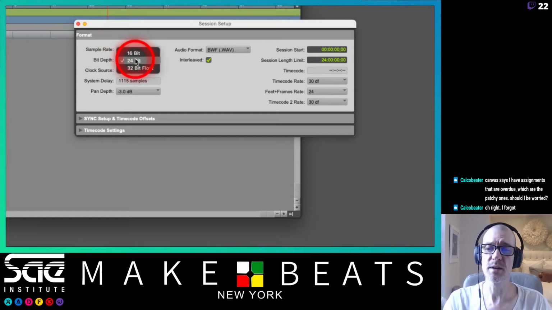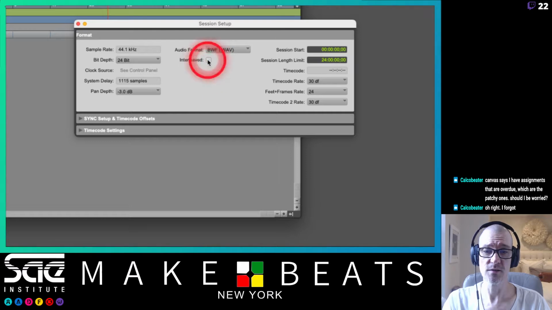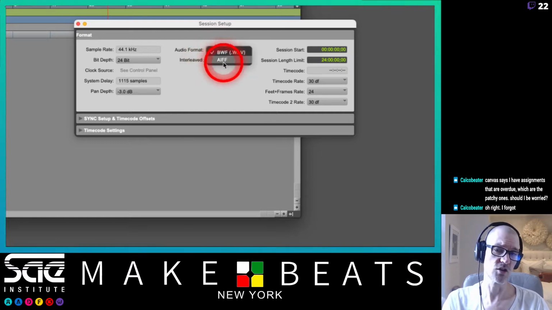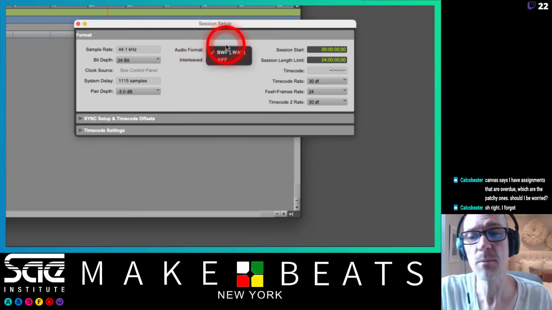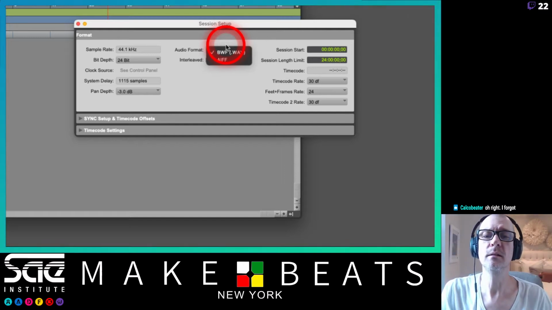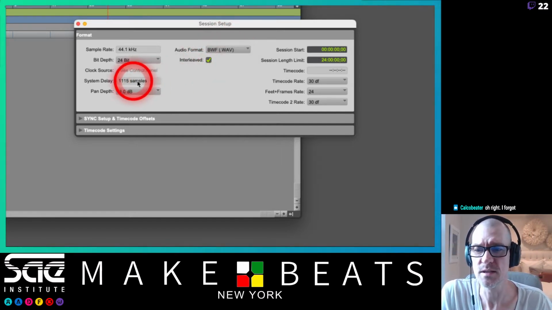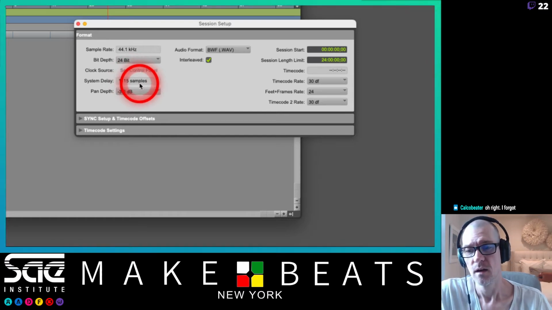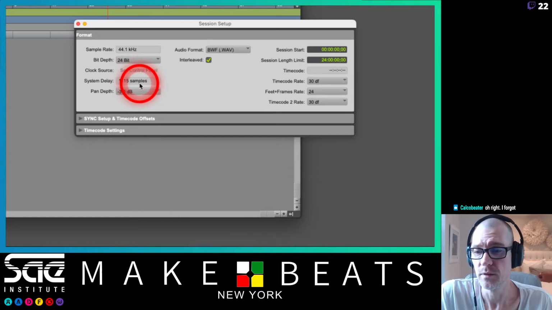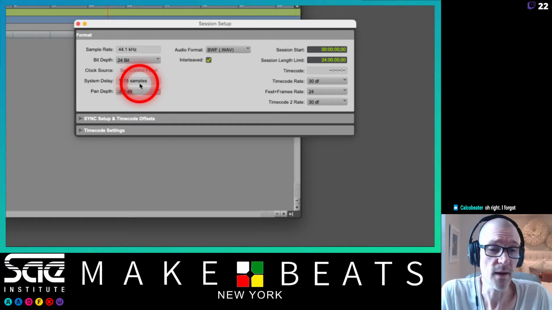But you can change the bit depth, you can change the interleaved here, and you can also change the file type that Pro Tools is recording. So this is what we've got going on here. It also is telling me what the system delay is, which is 1,115 samples, which is actually quite a lot.